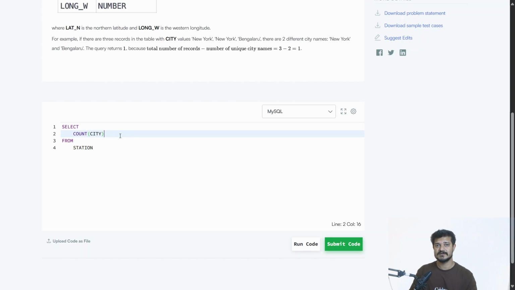How many cities are there? For example, Delhi, Delhi, Mumbai, it will give 3. We have to find the difference between this and the distinct number of cities. How will you calculate the distinct number of cities? Since we have to count, we'll apply the count function. And if I write city here, it will again give all of the cities. I don't want all of the cities, Delhi, Delhi, Mumbai. I only want the distinct results.